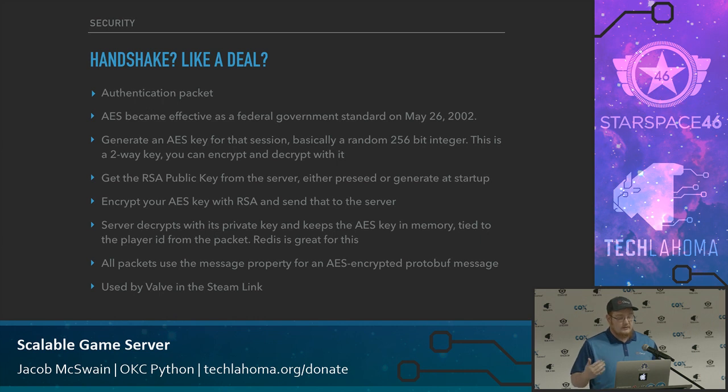You get the public key from the server that it can either generate or you can preseed it, and you sign your AES key with the RSA key. That way, when it's sent there, only the server can read your AES key in plain text. The server decrypts it and puts it somewhere that can remember it. Usually in memory, you don't want to write it to disk.